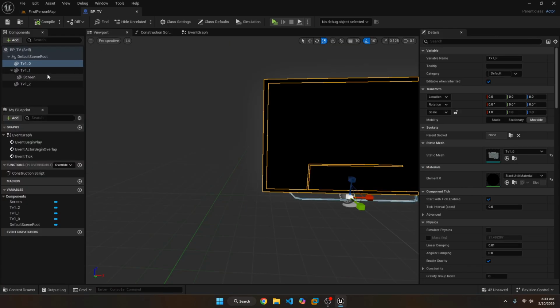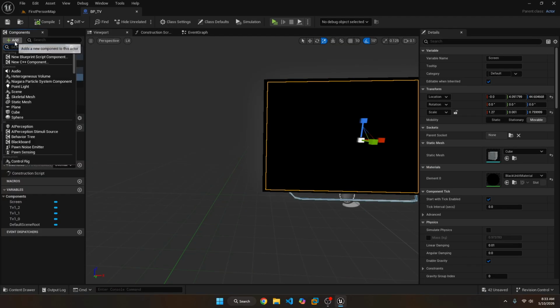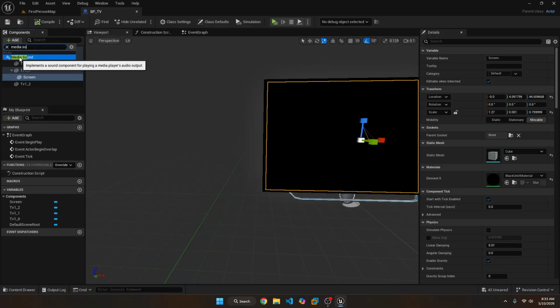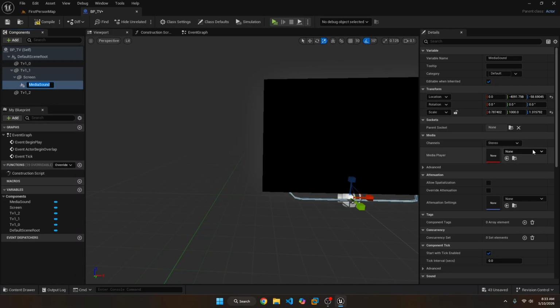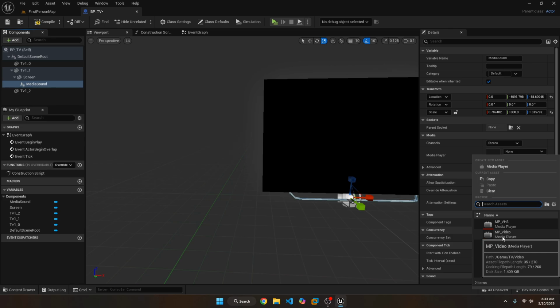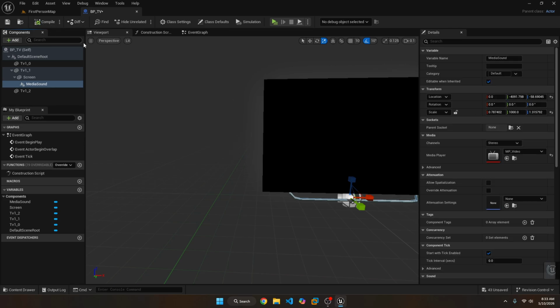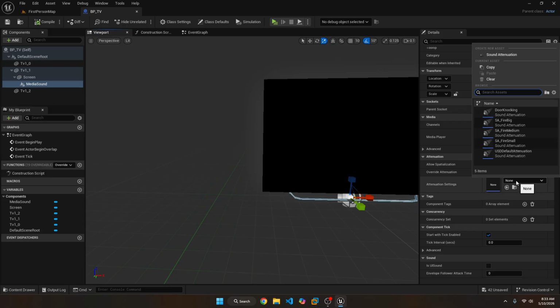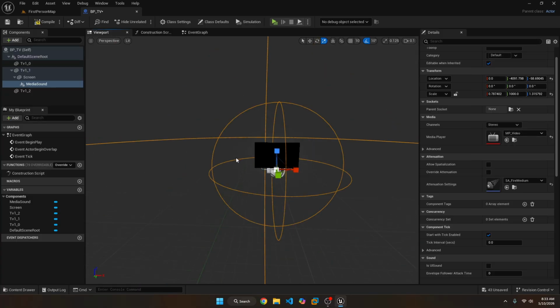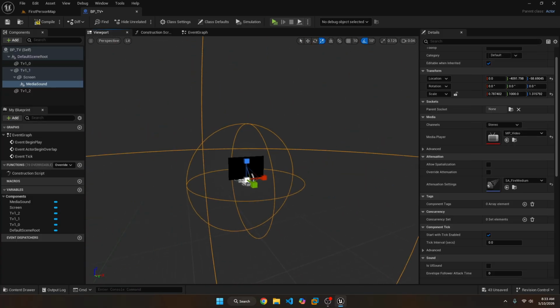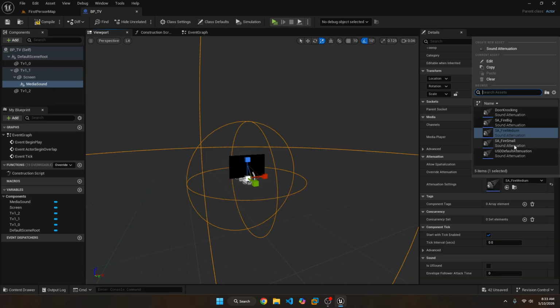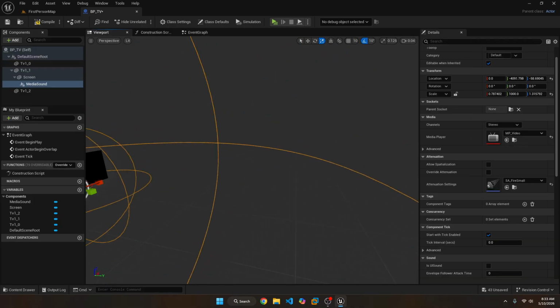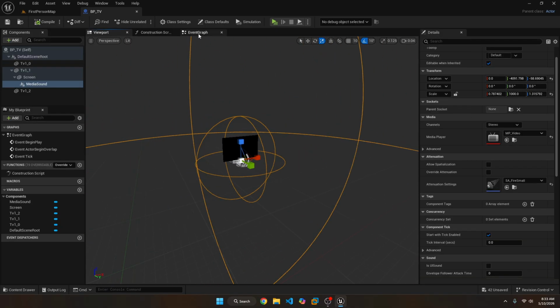The next thing we also want to do is on the screen, we want to add a media sound, sorry. And then the media player is going to be our MP video. Compile and save. And for attenuation, you can just select any of the attenuation settings you have by default. So I'm just going to select one of them. And as you can see, that creates sort of an attenuation radius for the sound to fall off.